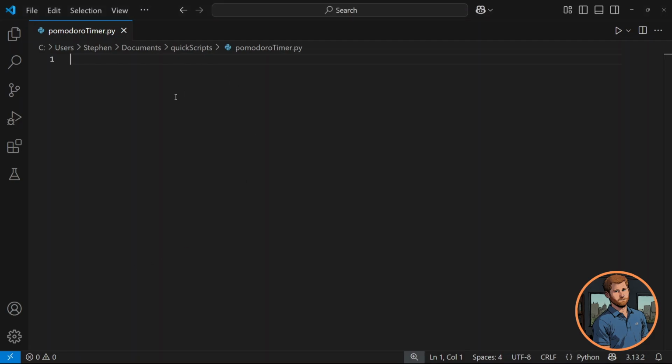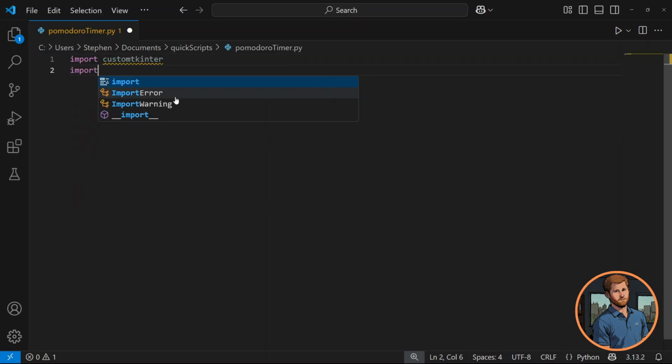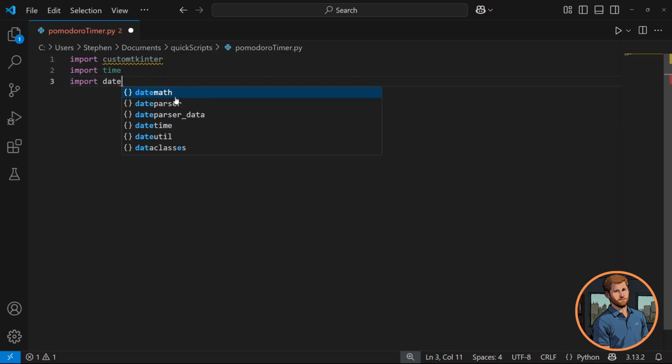So the first thing that we're going to want to do is take a look at importing CustomTkinter. Now, if you don't have CustomTkinter installed, just type pip install customtkinter into your terminal or command prompt, and that's going to install it for you. We've already got it installed here. We've been using it for a few projects for a while now, so we're just going to type import customtkinter. Also import time. You can't buy time, but you can import it. We're going to import datetime as well.